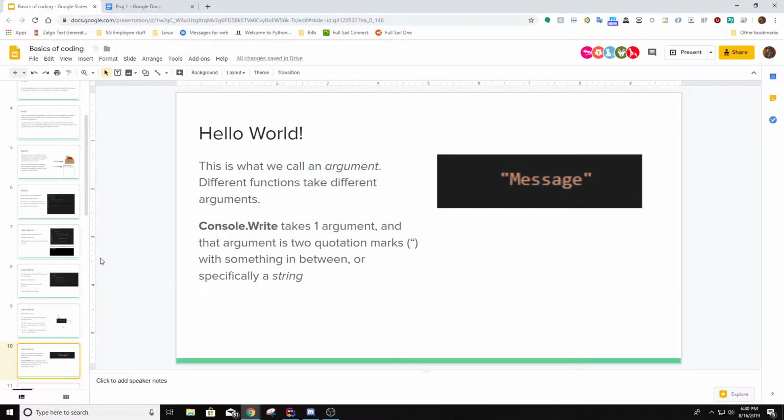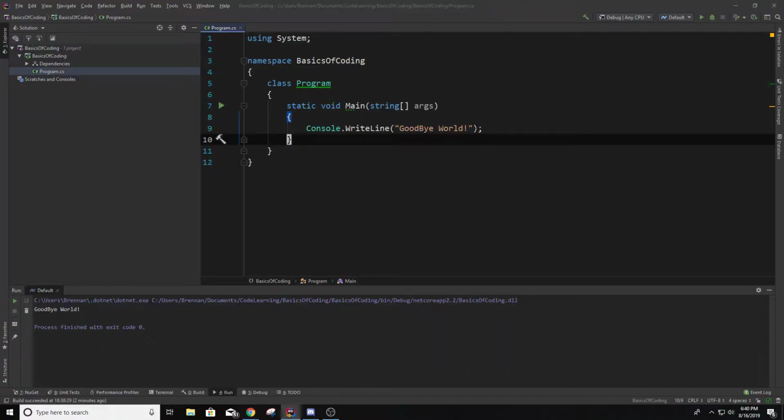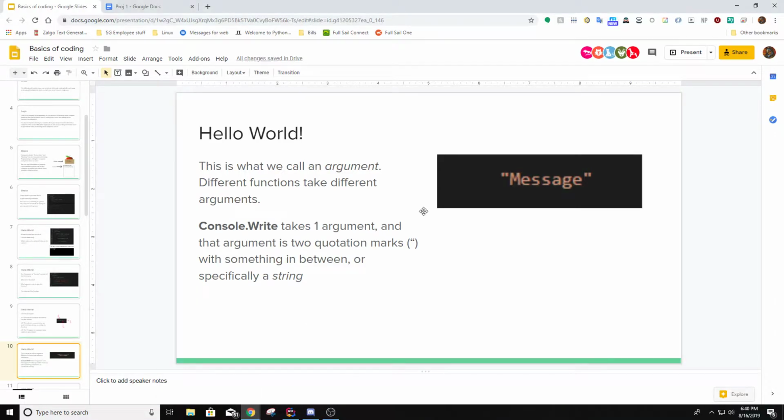The next part, this part, the part in orange, is called the argument. Now, the argument to a function is the data that you're going to give it, that it'll do different stuff with.